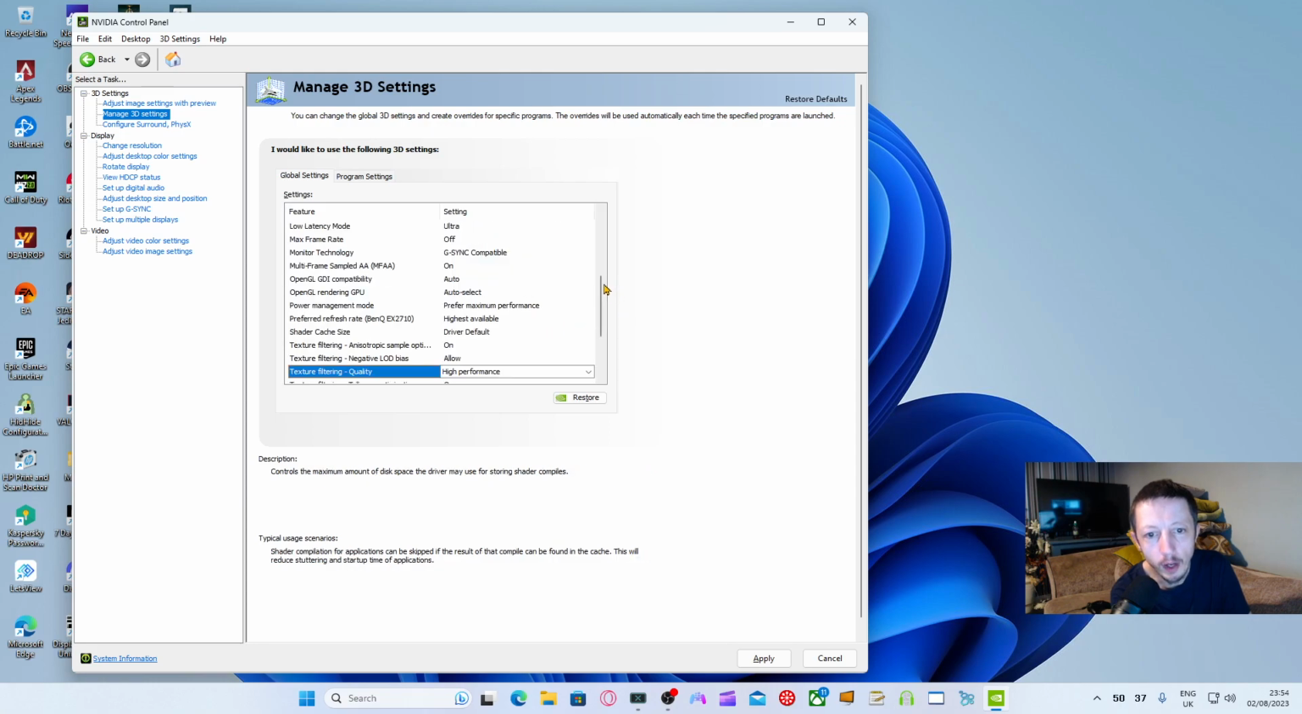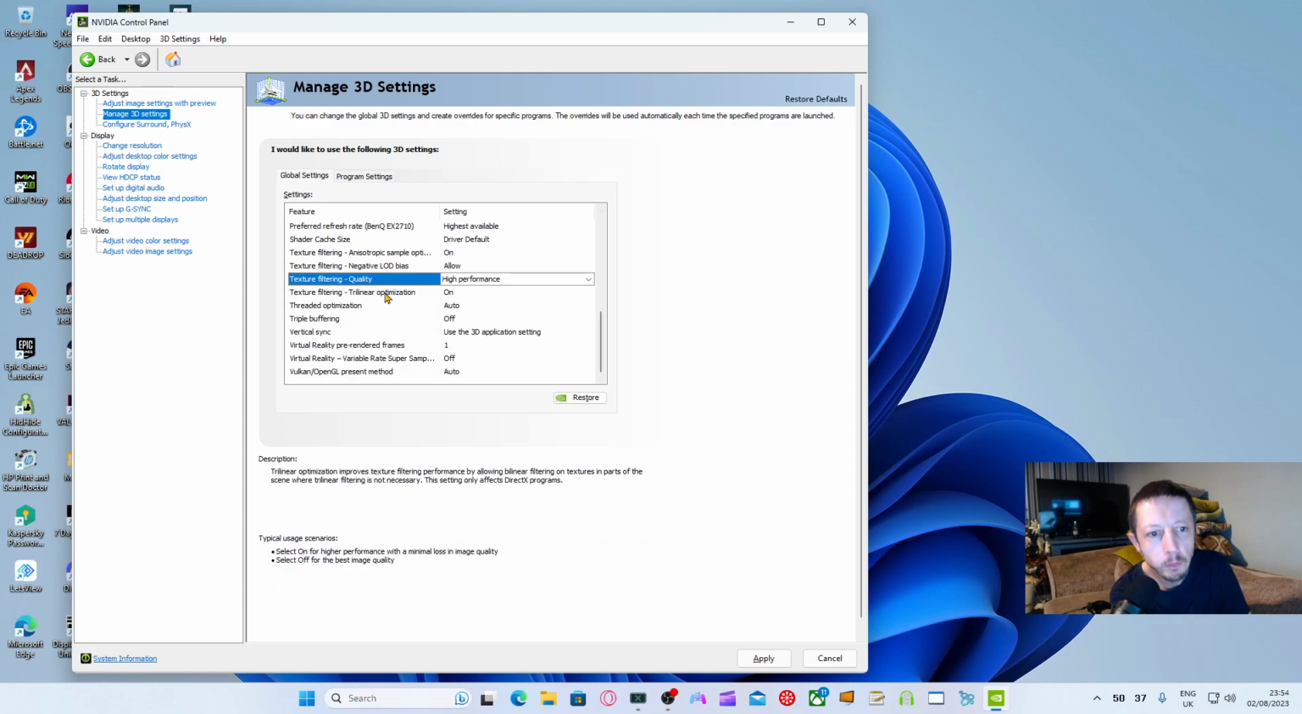I'm going to try it on high performance. So now we've got trilinear optimization. If you turn this on, you get performance with minimal quality loss, or off for best. I'm going to leave it on.